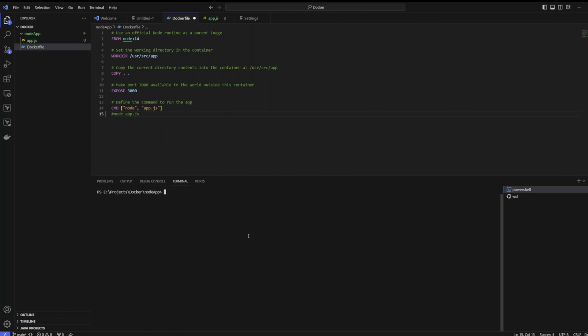Now we are going to create an image from a Dockerfile, and then we use that image to create a container. Then we can move the image to the Docker Hub so that we can pull that image from the Docker Hub and use it anywhere.